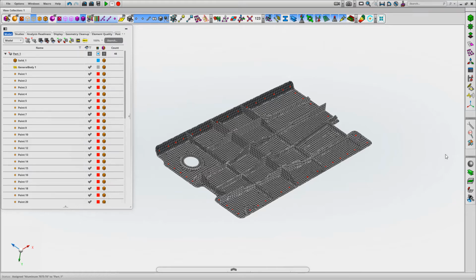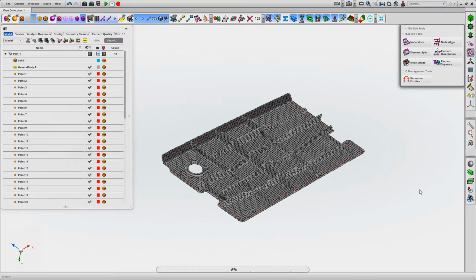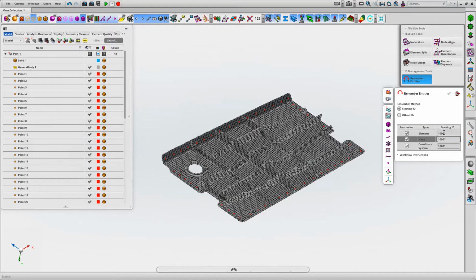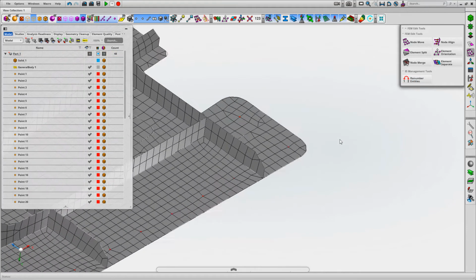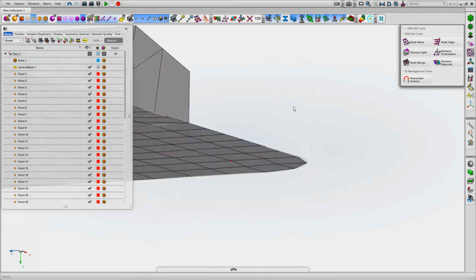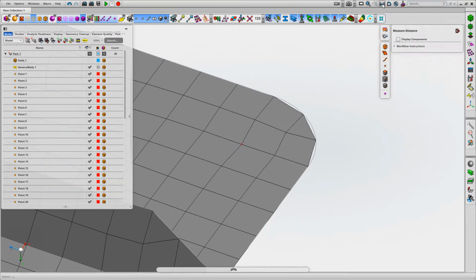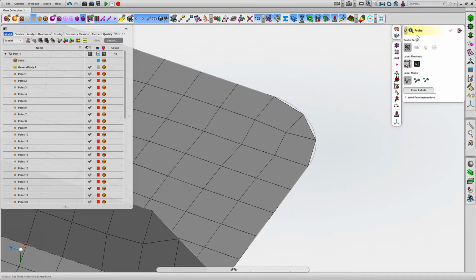We can then look at numbering, renumber the entities, 10,000 series, pick the part we want to renumber, middle mouse button to accept, and then we can just go in with the cursor and show that we've got, where are we? Sorry, the probe tool or the cursor. So there you go, 10,000 series.